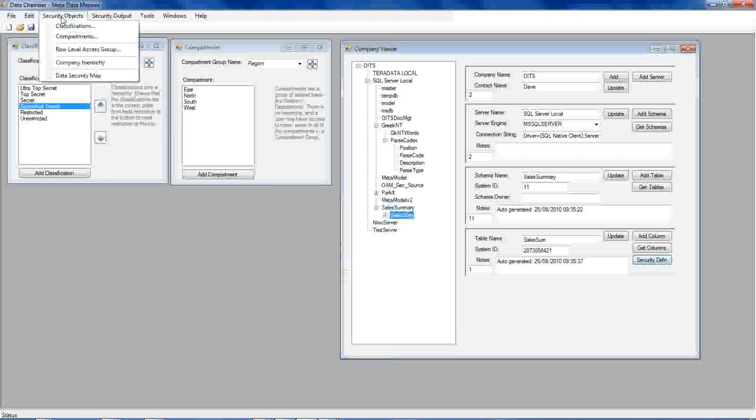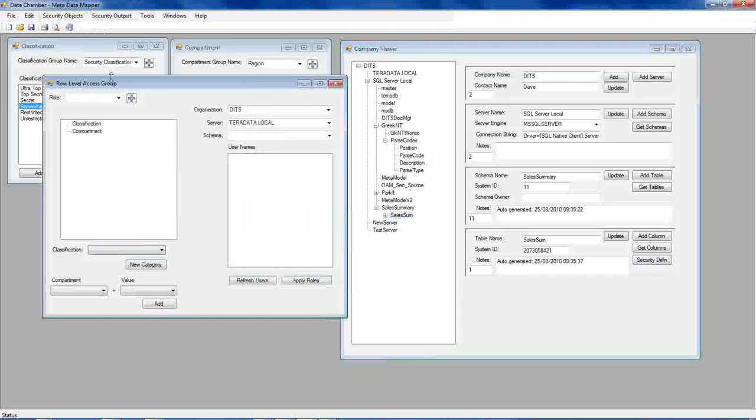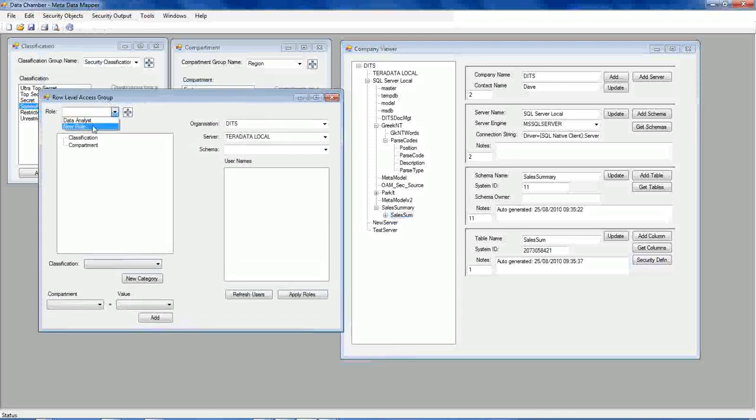The other side of the coin is that I need to be able to define the people and what roles they have. We call those row level access groups. So within this database dialog box, I can go ahead and define a row level access group. I can add new ones if I need to, and in here I'm saying that for data analysts, the classification, they are allowed to see things up to a classification of restricted where the department is manufacturing and the region is west.